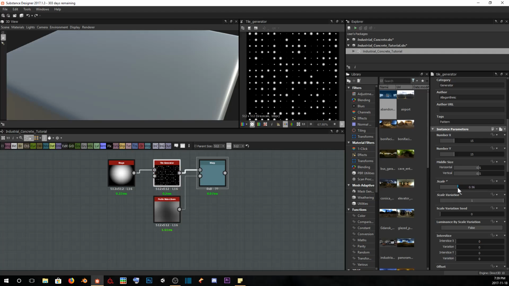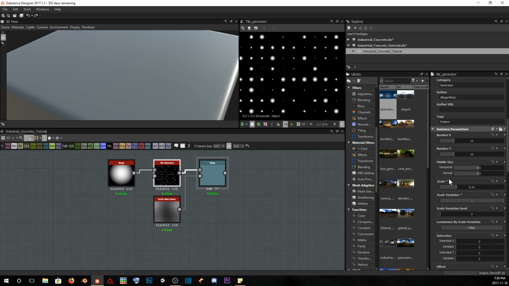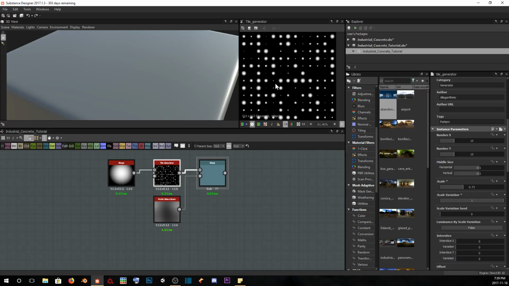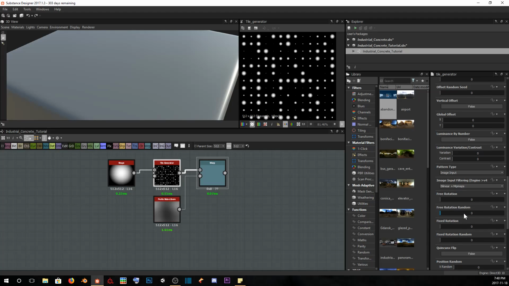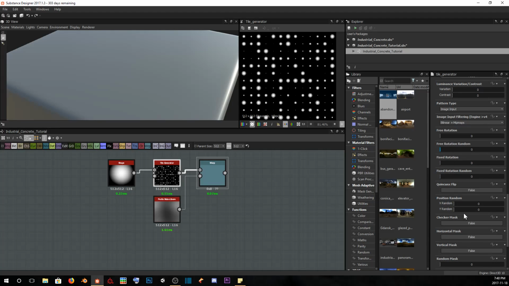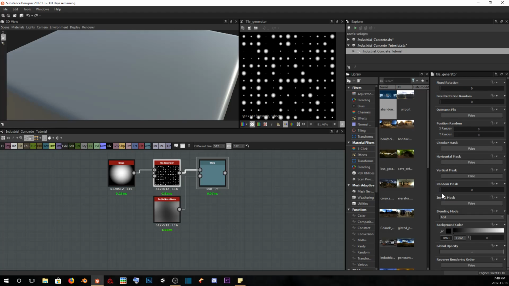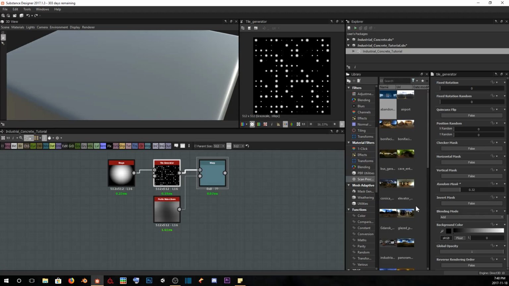And I want to decrease the scale. I want to put the scale variance up to 1 so we get some really interesting, dynamic looking divot sizes. And now I want to go down and mask off some of them randomly just to get rid of them so that they're not so uniform.